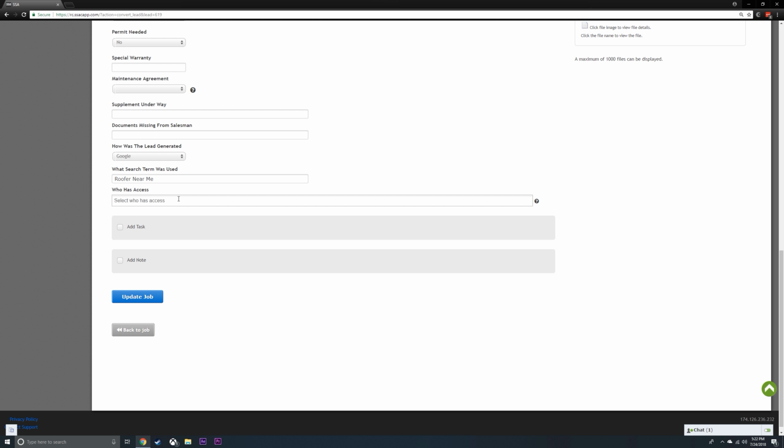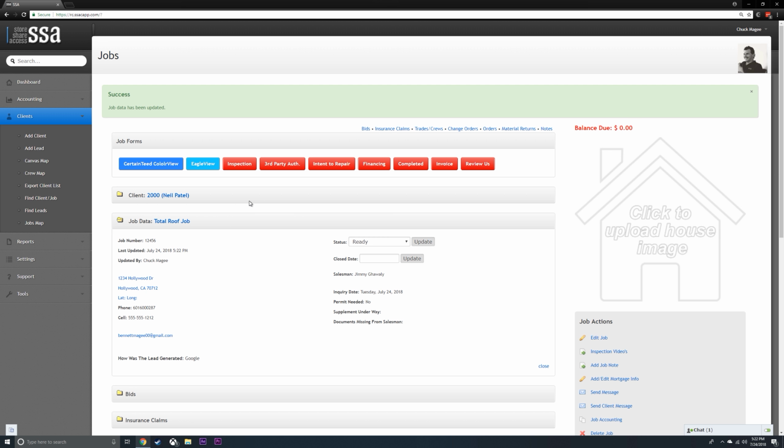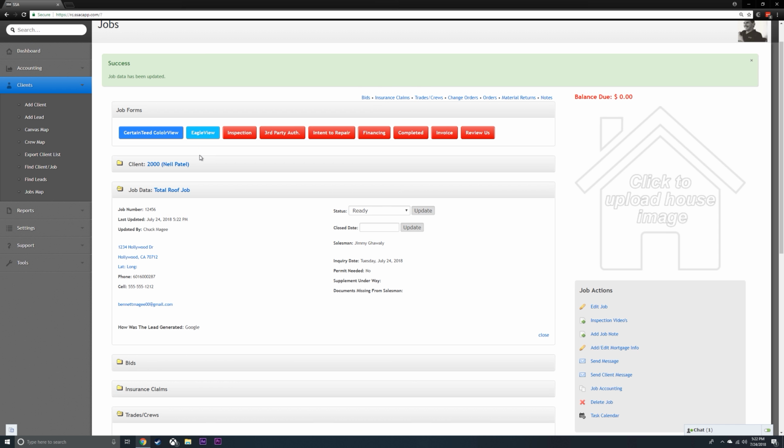Now what this will do, if you give access to people, say it's a cross deal with a salesman, anybody you give access to will have access to all of the files. That would be the pricing, contracts, everything. So we're going to go ahead and just update this job. And now we've got this job in here.